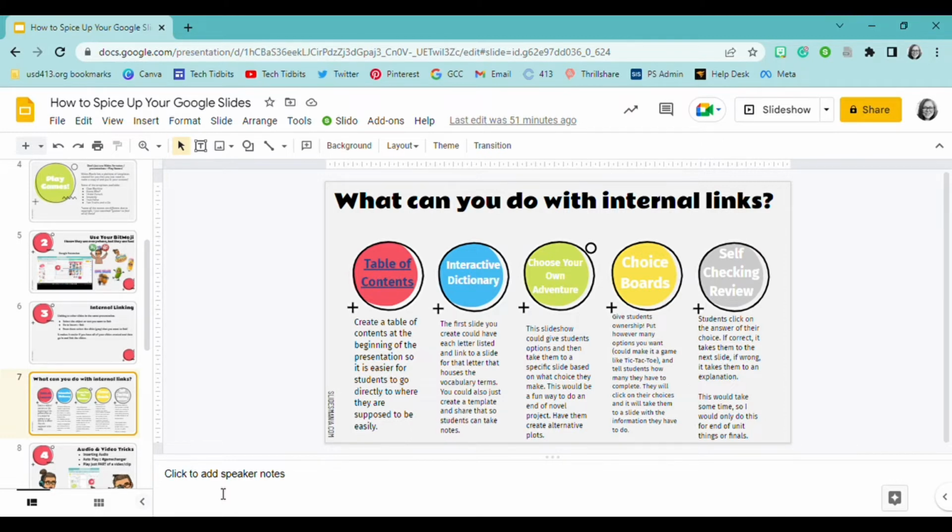You could use internal linking to create an old school style choose your own adventure. This slideshow could give students options and then take them to specific slides based on what choices they make. I think this would be a really fun way to do an end of novel project. Have them create alternative plots for a story.